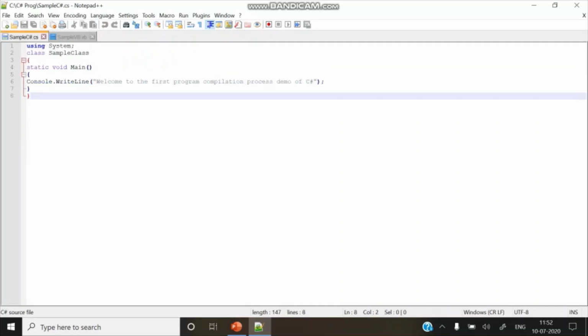So let's understand the sample code. In the first line we have used using System. Using System is a library, or you can say a namespace, which includes all the data types, classes and methods in the program. The second one is a class called sample class, and inside this class we have used a main method. In this main method we have just printed a message, welcome to the first program compilation process demo of C#.